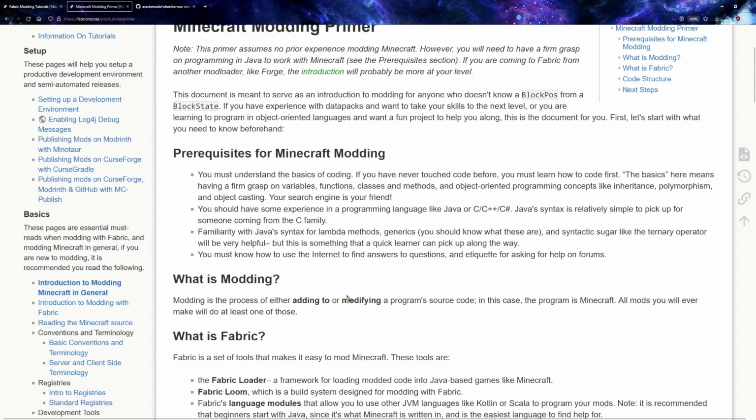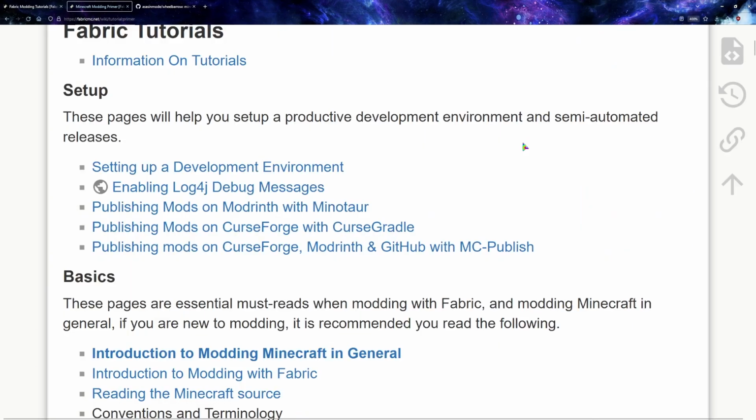So let's read this again. This document is meant to serve as an introduction to modding for anyone who doesn't know a block position, I'm guessing, from a block state. You have experience with data packs and want to take your skills to the next level, or you are learning to program in object-oriented languages and want a fun project to help you along, this is the document for you.